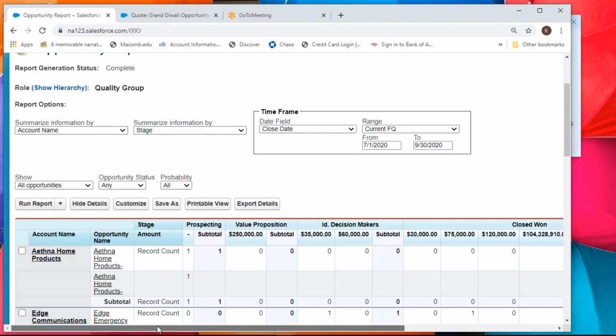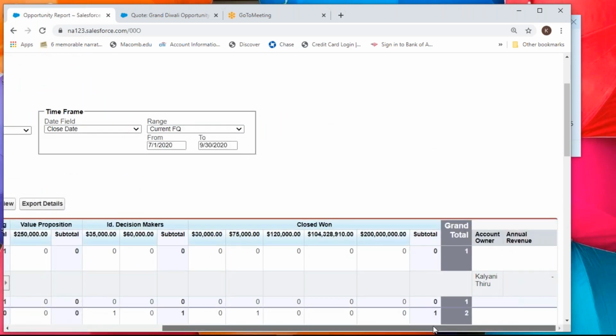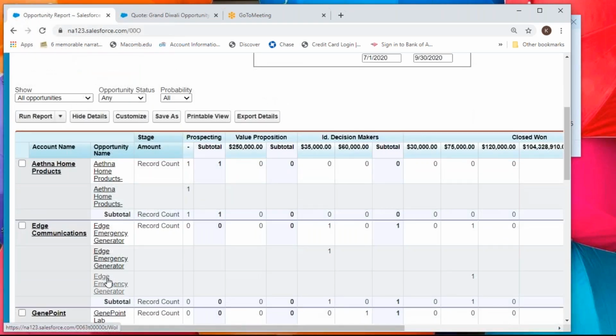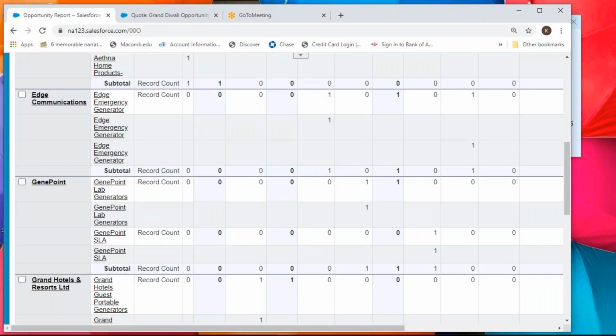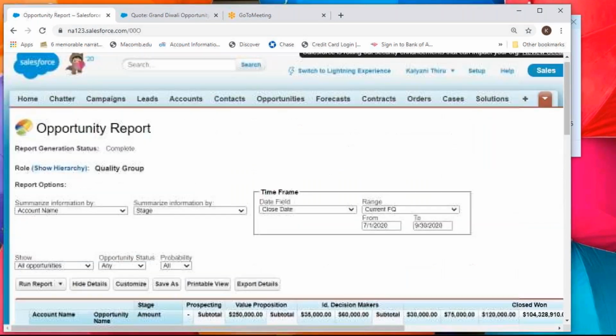you will have something like this. Under value proposition, there is only one, which is this one. For this particular account, there are two opportunities, one under the proposition, another one is, no, there is only one. Again, this is also one. It's just duplicating it.